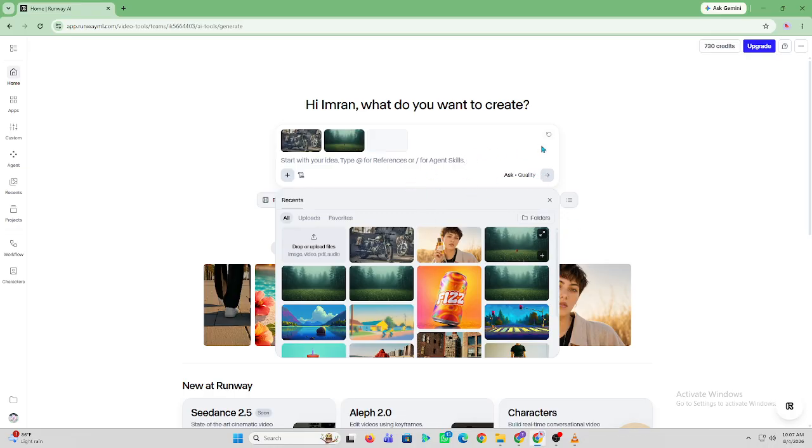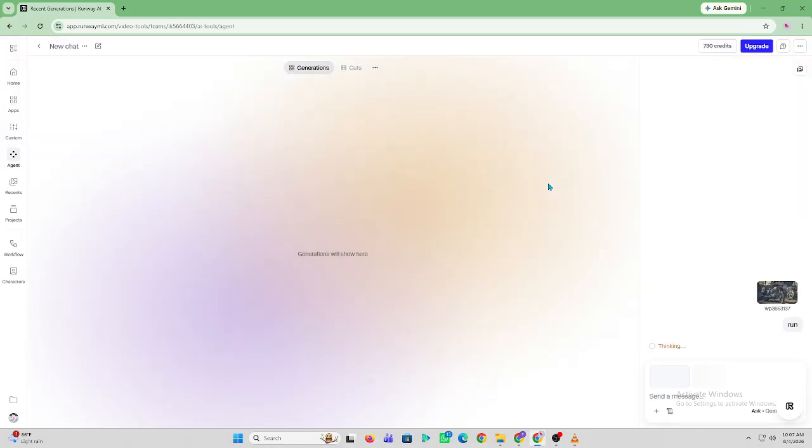Click Generate and wait while Runway ML creates the animation based on your motion brush settings. Once the video is ready, preview the result and check whether the selected object moves naturally. If needed, adjust the brush area or motion settings and generate another version.